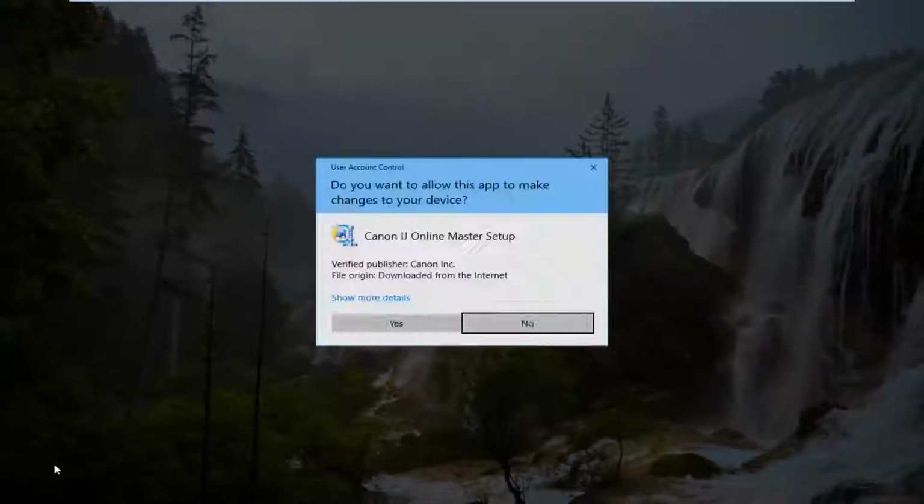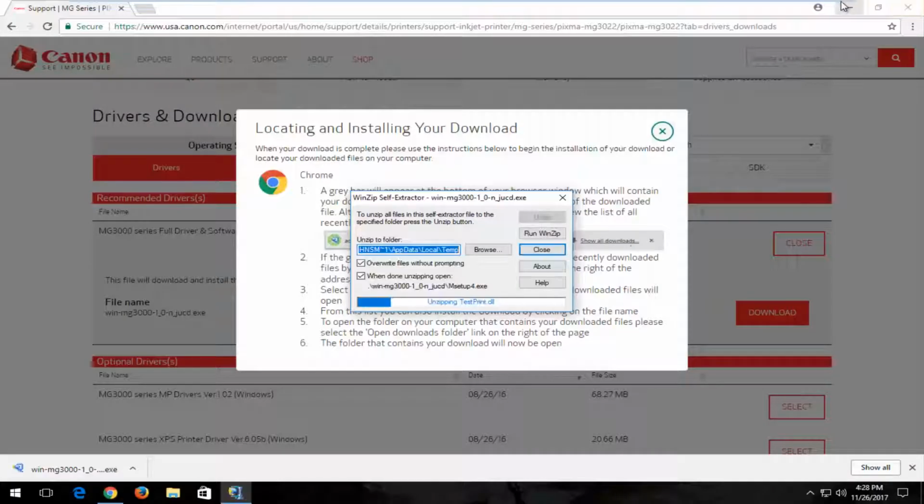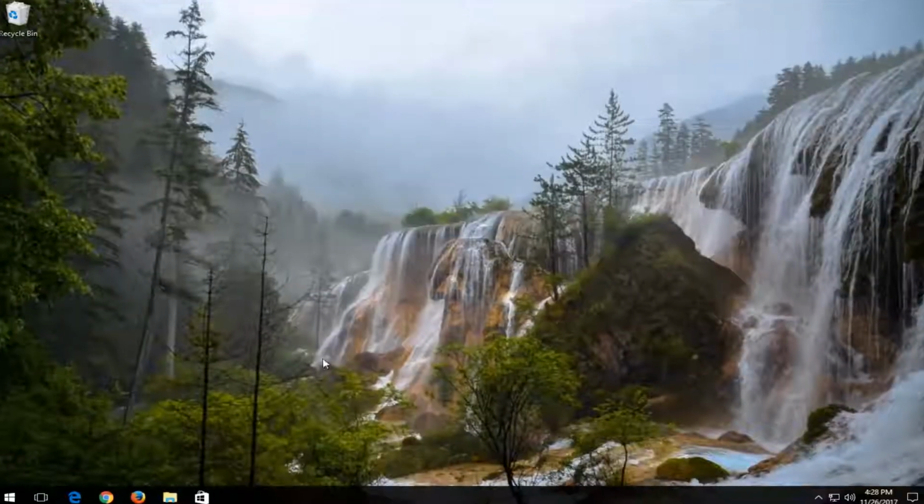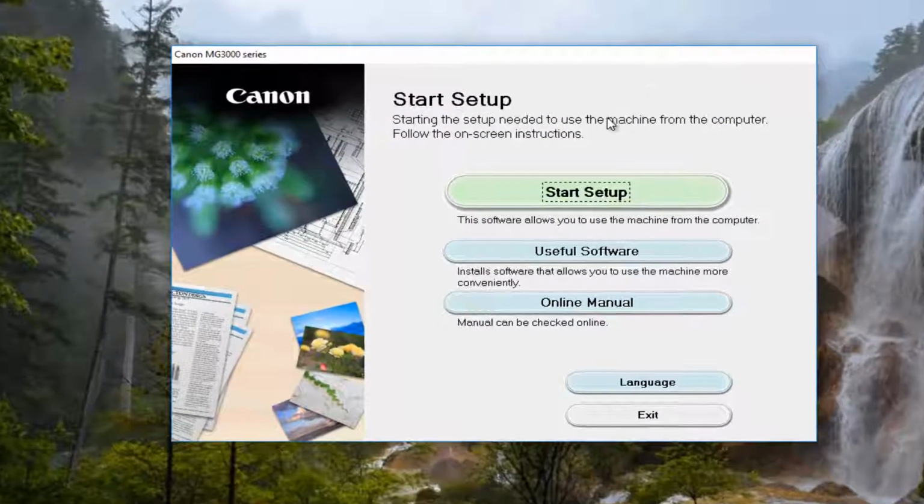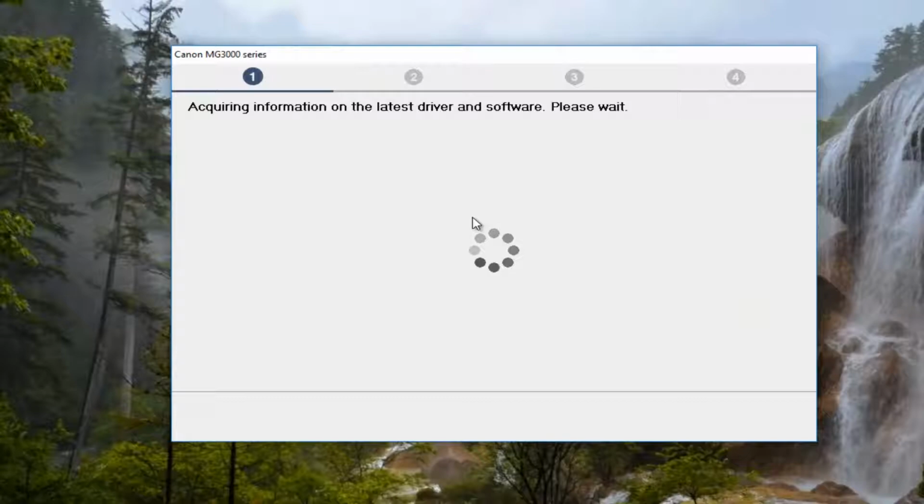Once it's done, just left click on it one time. It's going to ask you want to allow this app to make changes to your device. Select yes. You want to select the Start Setup button, should be the first option. And then you just want to follow along again with the instructions, selecting Next.